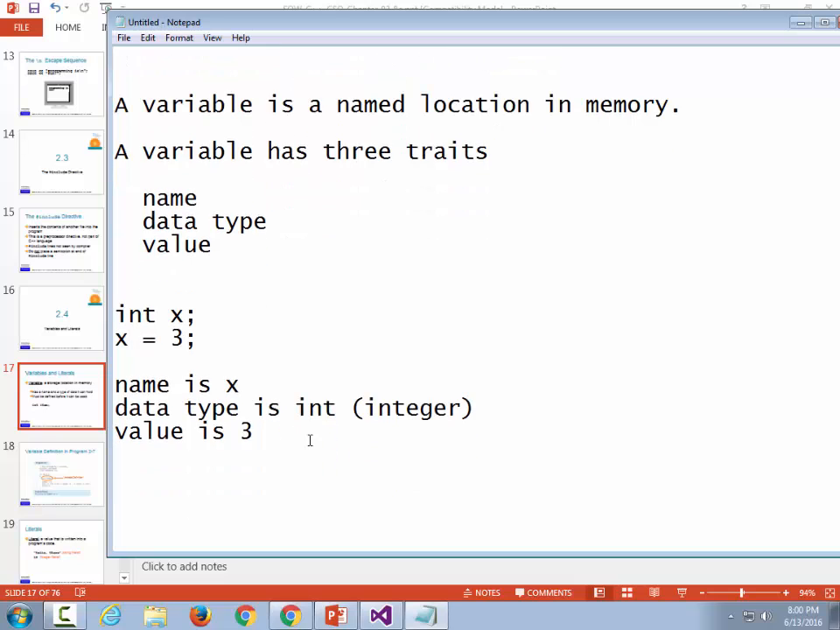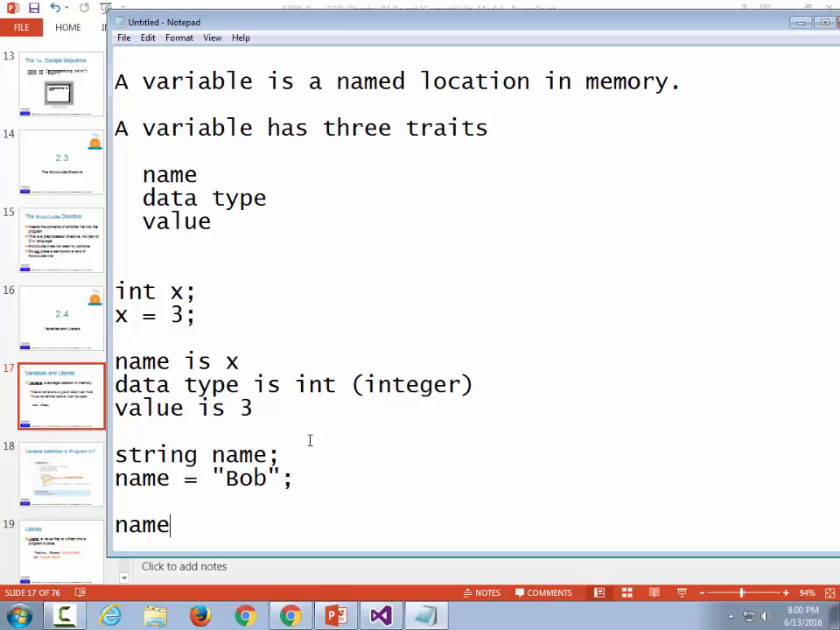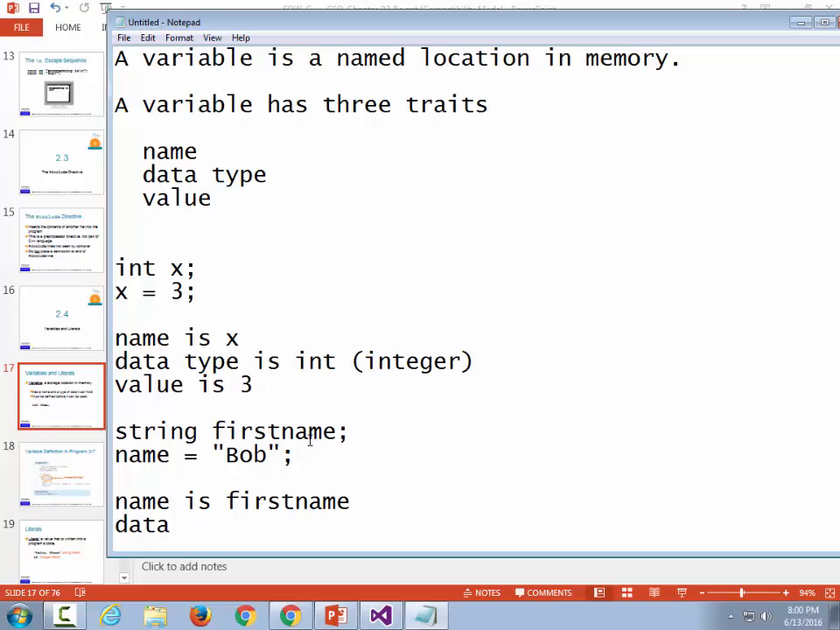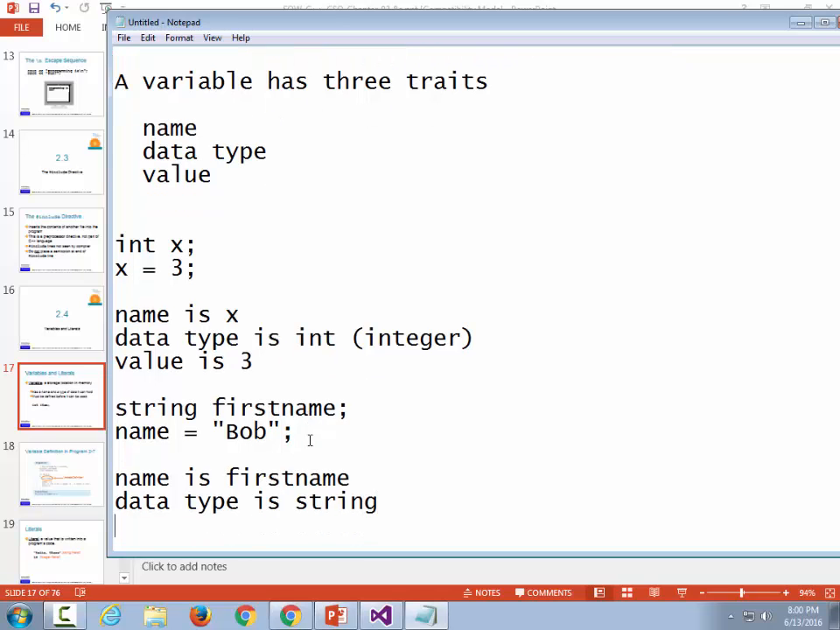There are other data types as well. There are strings. String name. Name is equal to Bob. So the name of this variable, let's make it first name. The name of the variable is first name. The data type is string. And its value is Bob.